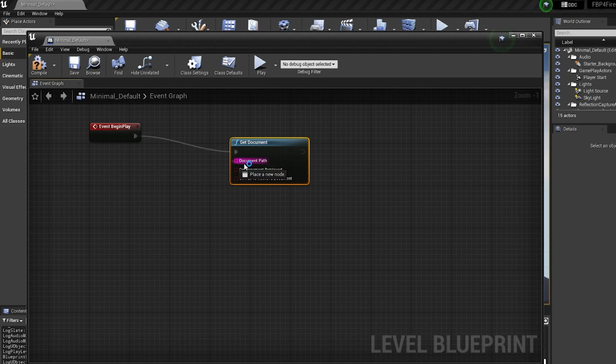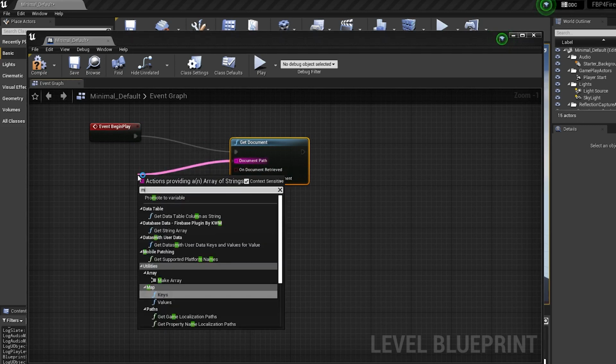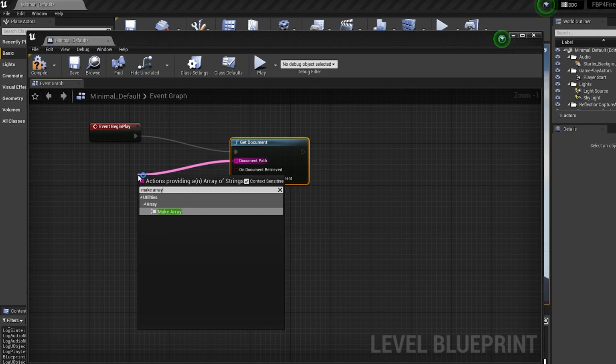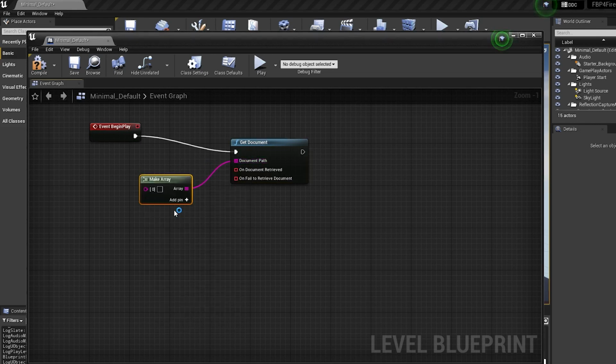Click and hold on it, then drag on an empty spot, search for Make Array, and select it in the menu. Every even element is a collection, and every odd element is a document. Since we are using the Get Document node, we need to provide a valid document path, otherwise we will get an error.